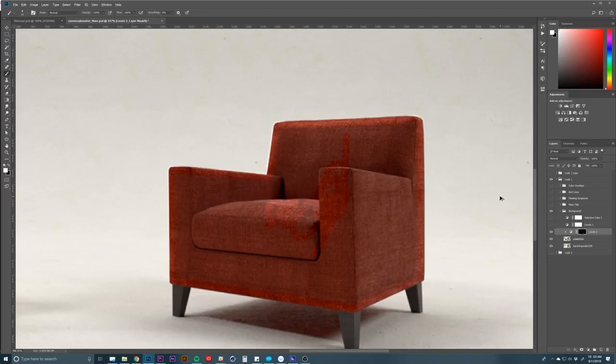So I'm just going to undo it a few times to get back to where I left off. Once you're done, you should end up with this right there. So I have just the chairs painted on there.